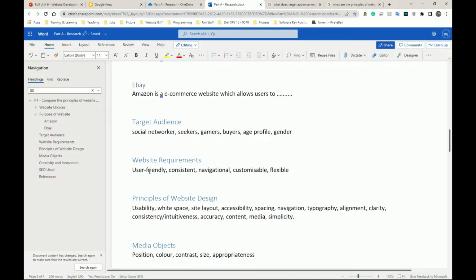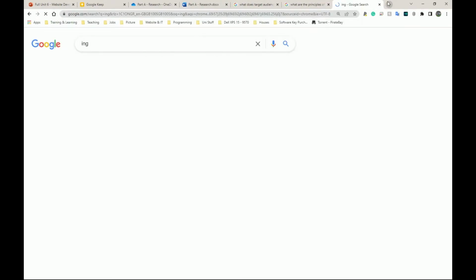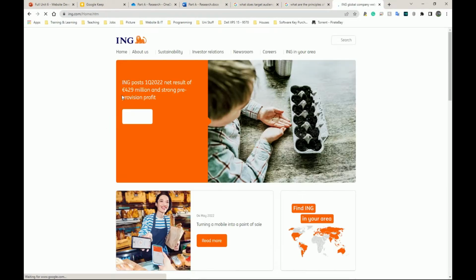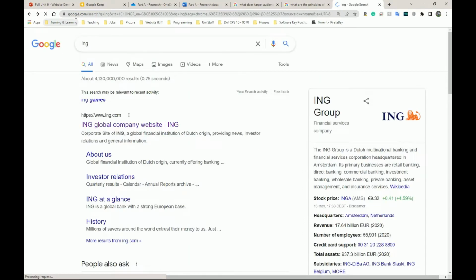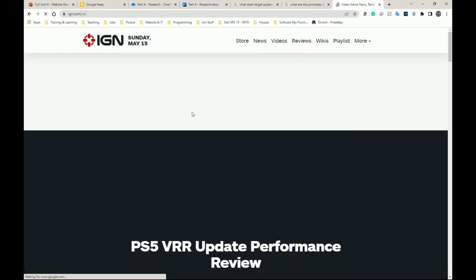Website requirements. So what is required of your mobile phone when you think about it? It needs to make a phone call, it needs to send text messages, it needs to be able to use the internet. Are those things being met? So typically for websites, they should be user friendly, they should be consistent, they should be navigational, right? So I can go back to the IGN website, and I can navigate, right?